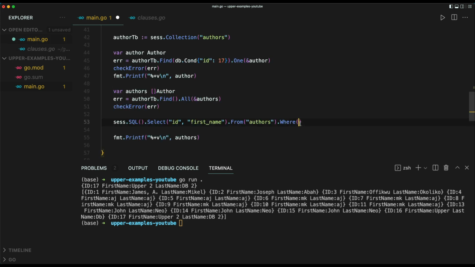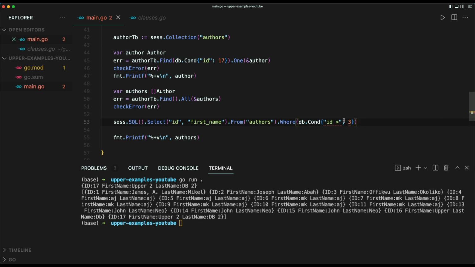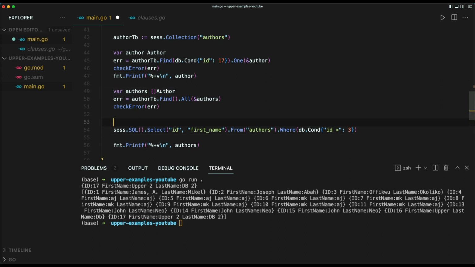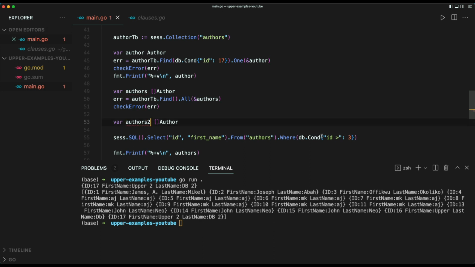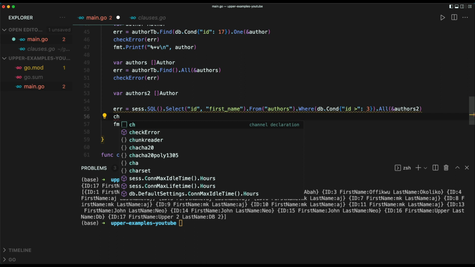So that brings you to this db.condition. And you can say where ID greater than, this time around 3 or something like that. Sorry, I need to put a colon there. ID greater than 3. And because we are fetching, let's make this one 2. At this point, we can say all and pass it to these authors. We should get an error here and check for error immediately.